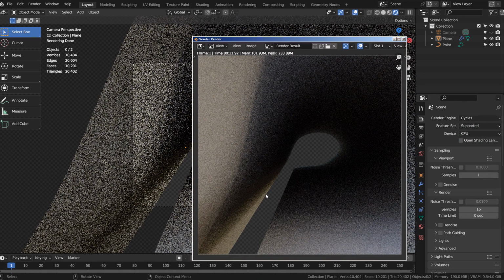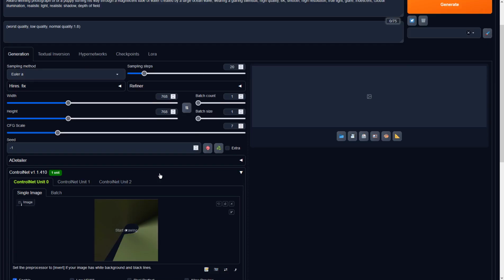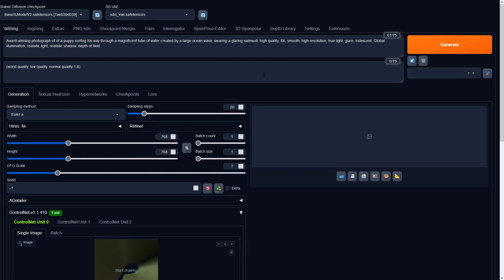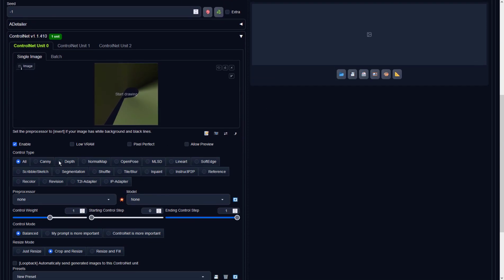Please render the image and import the Workbench render image in Stable Diffusion. Please remember to set the preprocessor to none, and select the correct depth model. I'll share the full prompts in the description below.